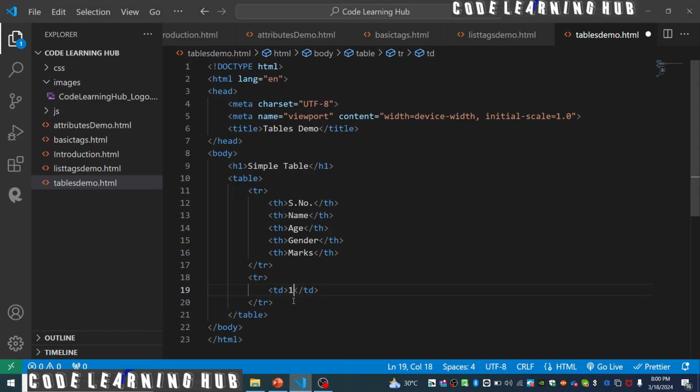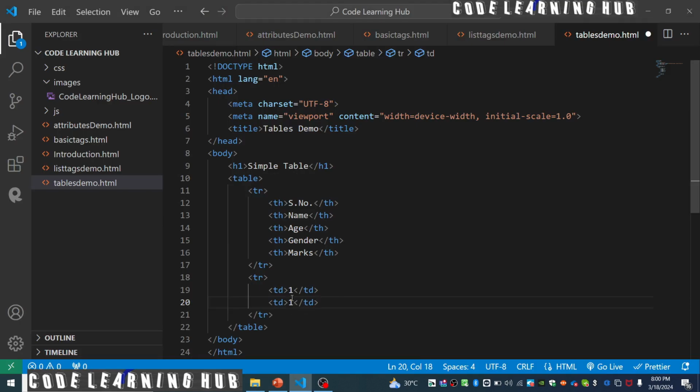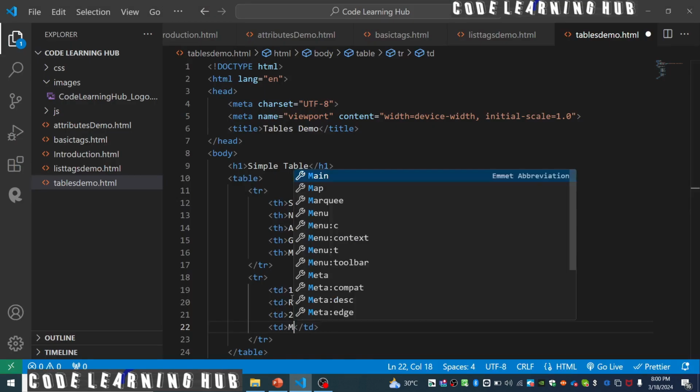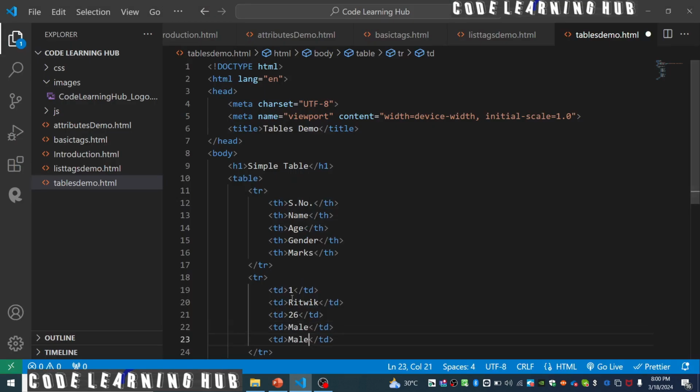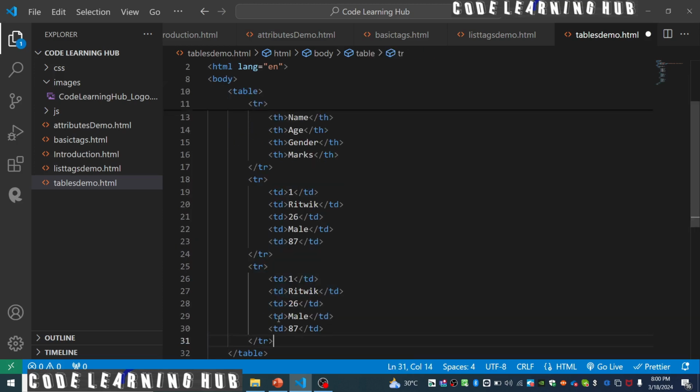Td for serial number it is 1, and for name it is Ritvik, and age it is 26, gender it's male, and for marks it's 87. Okay, likewise I'm going to copy and paste for the other 2 rows.